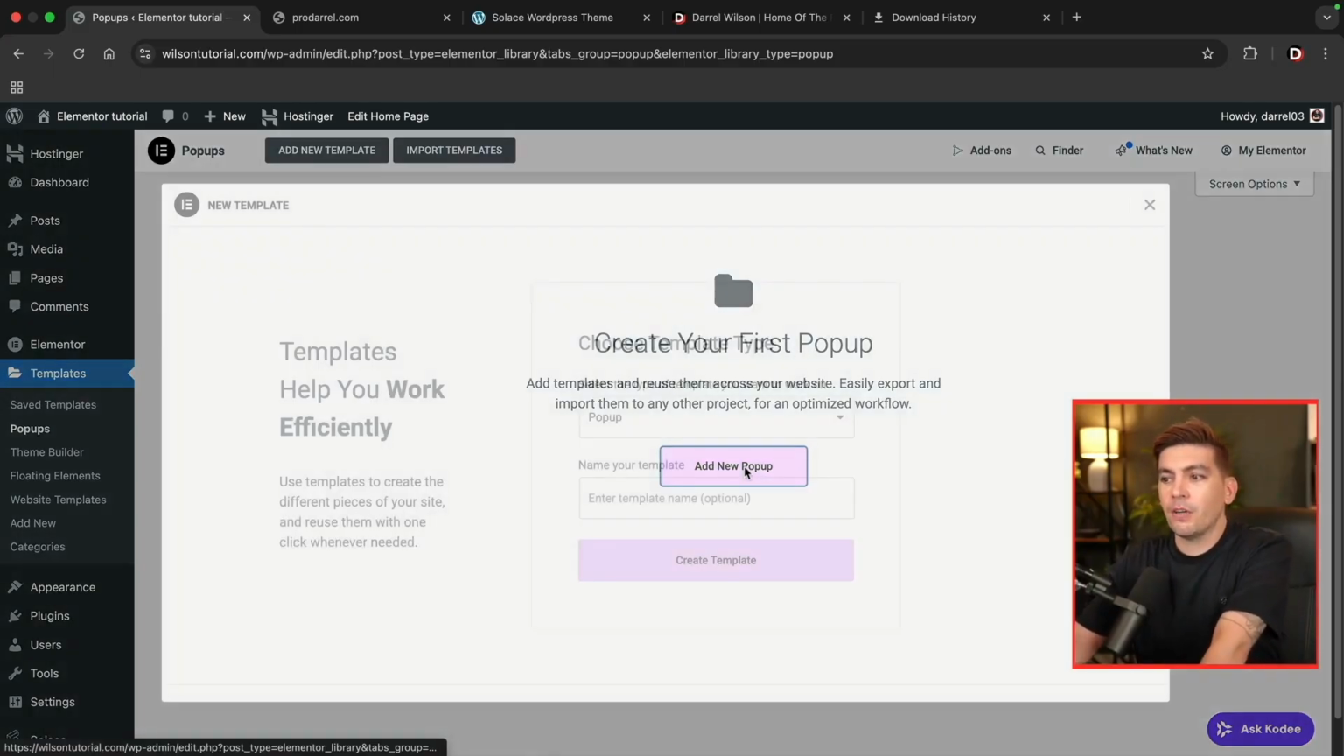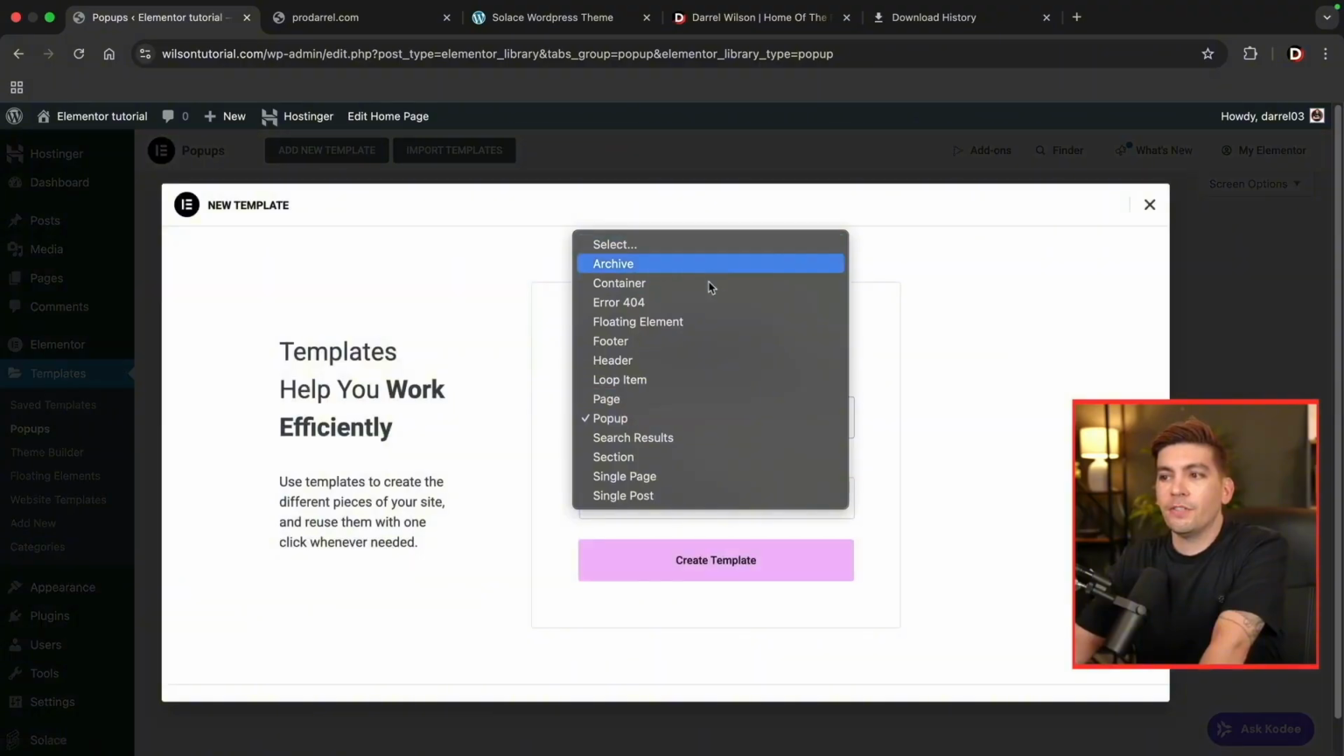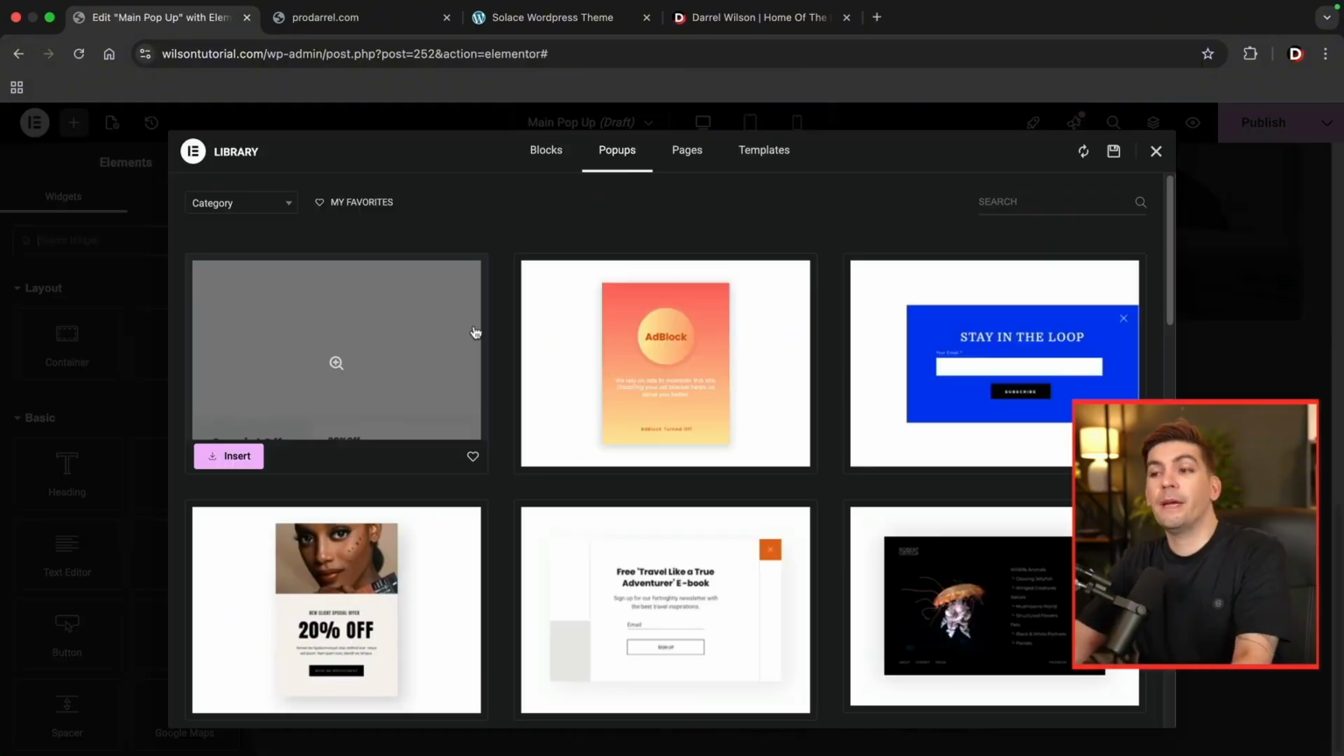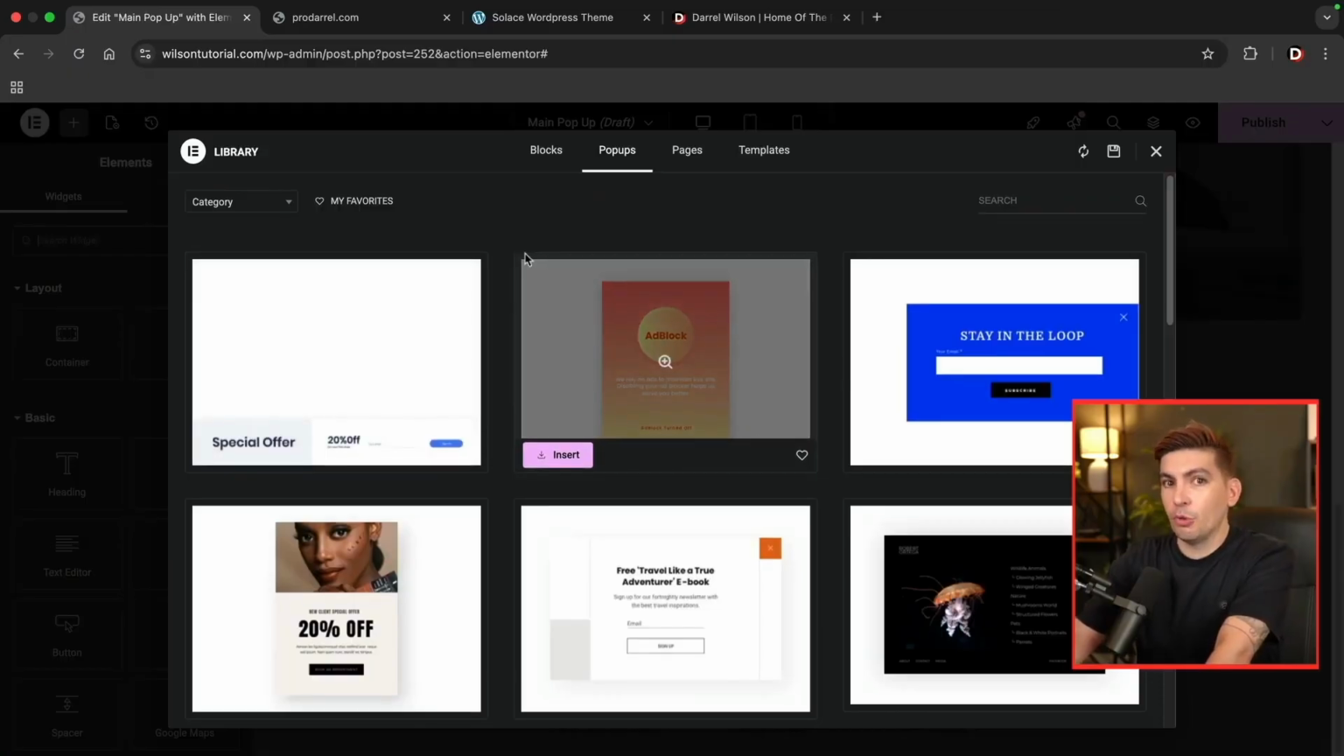So right here, I'll click on add new pop-up. Now here you'll see that we have a bunch of different, this is technically the theme builder, but it's just creating pop-ups. And this is going to be main pop-up. Okay. And then I'll click on create templates. Okay. So to get started with, I'm going to enter in something really simple.